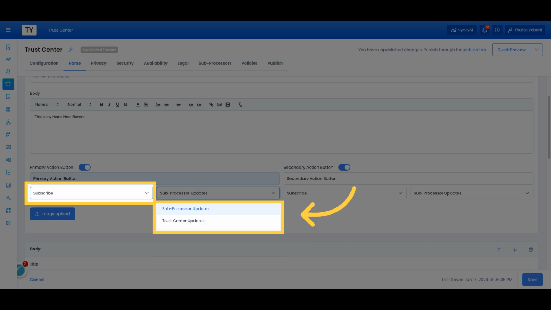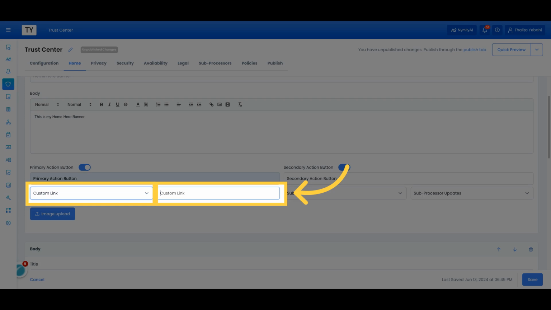Under the Subscribe type, the options are Sub-Processor Updates and Trust Center Updates. These buttons will allow the Trust Center visitors to enter their email address and subscribe to these two types of updates. In the next video of this playlist, you will learn how these updates are sent. The third option is Custom Link, which allows you to enter any URL that you would like.